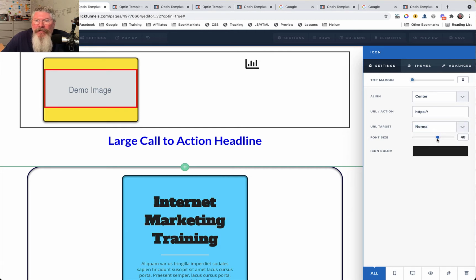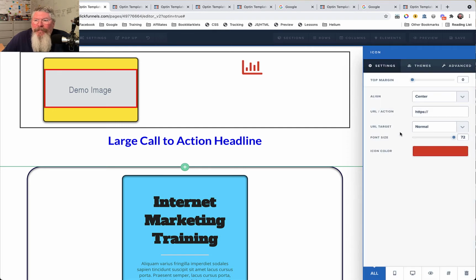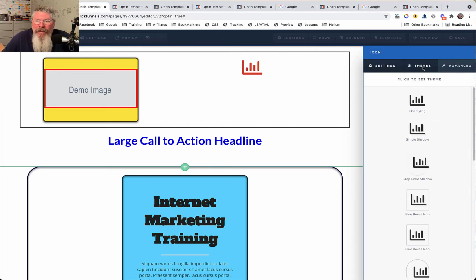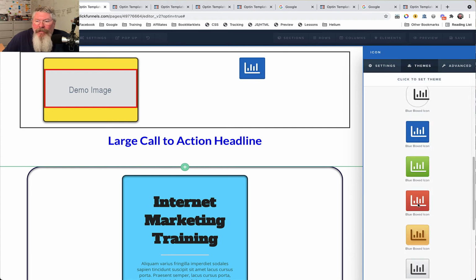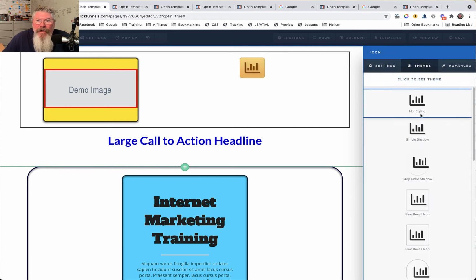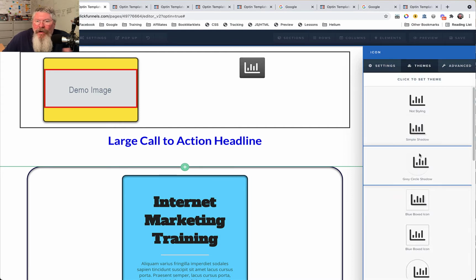We can change the size of it here because they are really considered to be fonts. These are all coming from Font Awesome, and so they're treated like fonts. So we can change the font size, and of course we can change the font color if we would like. Then we can come into our themes and make it look a lot of different ways. This one has a little circle around it and a square. We can have different background colors, and different colors of the font itself. So go ahead and look at those and choose one if you wish.